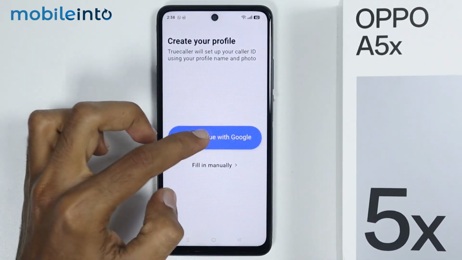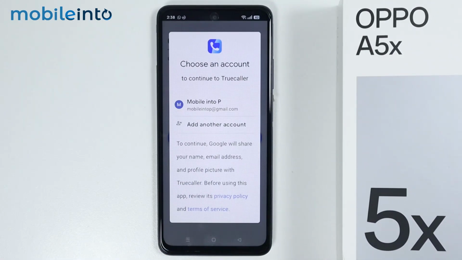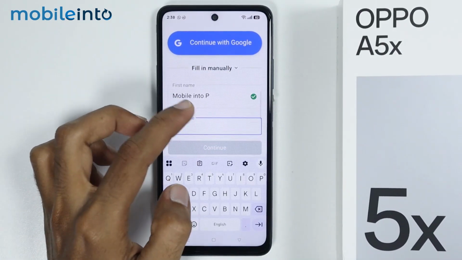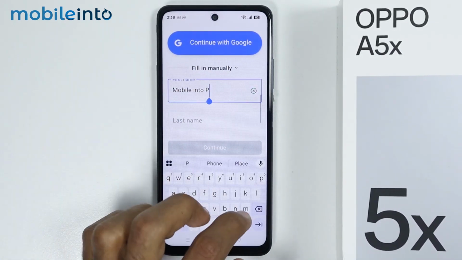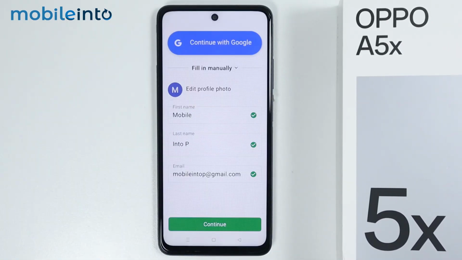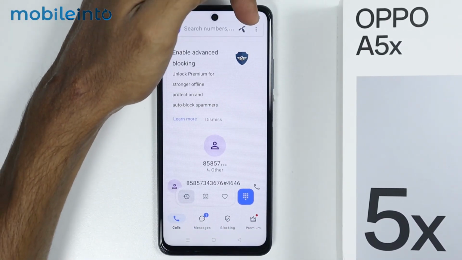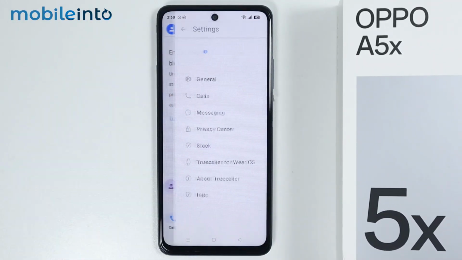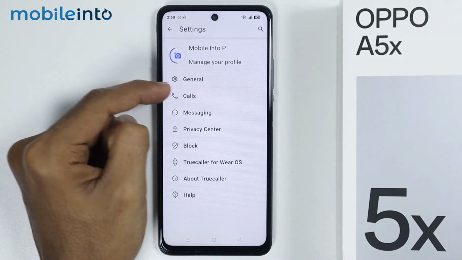From here, tap on Continue with Google and select your Gmail account. Now in this section, just enter your first name and last name. After you enter your first name and last name, then tap on Continue. On this page, just tap on the three dots at the upper right corner on the screen, then tap on Settings. From here, tap on Calls.